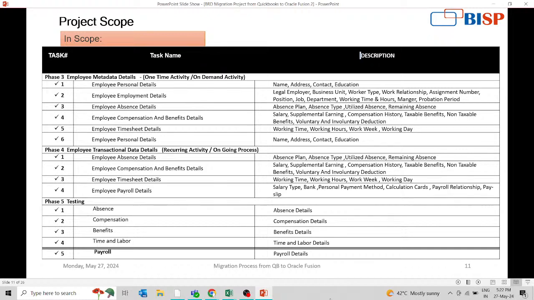Then we have to also define our employee's absence detail, the compensation and benefit detail, the timesheet detail, and payroll detail. Then we will move to our fourth phase, that is a recurring activity. In the absence detail, we will define employees' different kinds of plans and how many plans are utilized and what are the remaining absence plan and balances, as you can see.